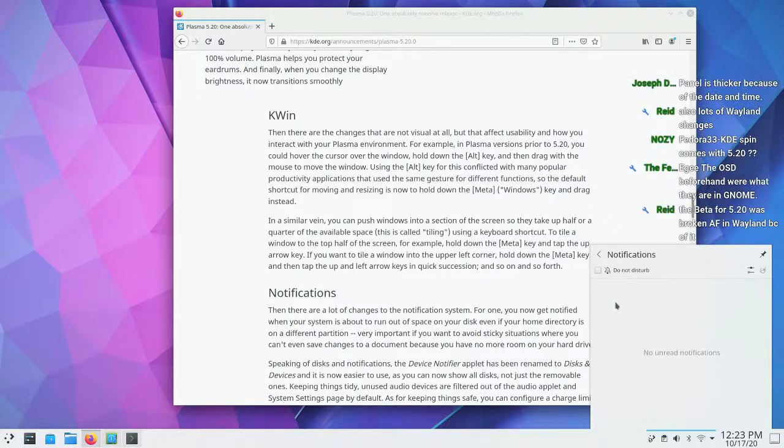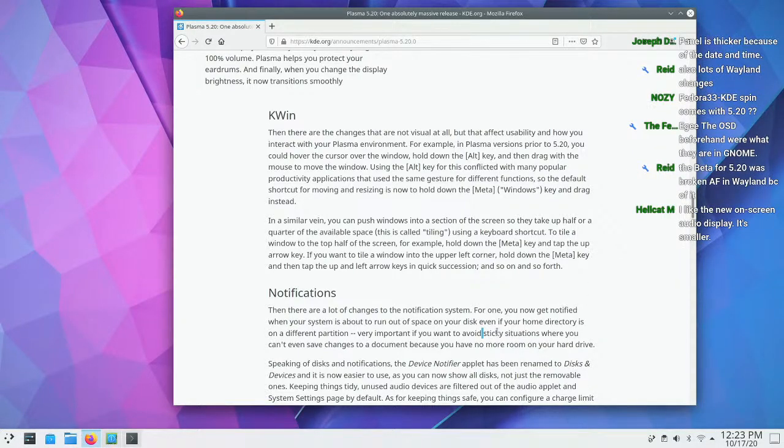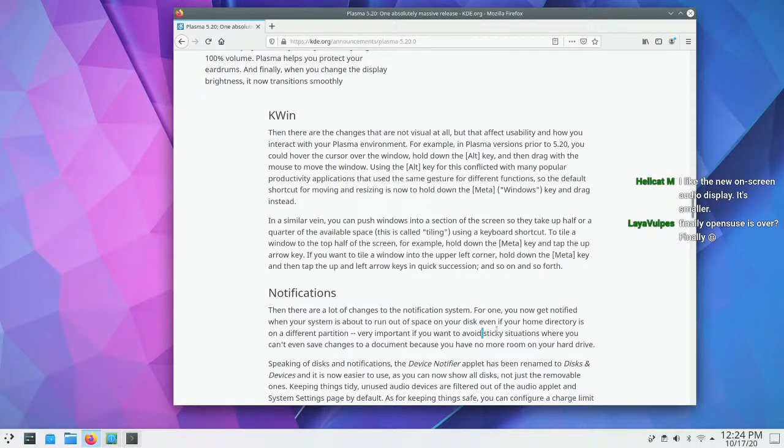Well, I don't know about that. The beta for 5.20 was super broken. The OSD beforehand were what they were in GNOME. GNOME's notifications are not good. I'm not impressed with GNOME's. I take it back. The lack of customization is bad, but the notification center itself is fine. I just wish it wasn't always on the top.